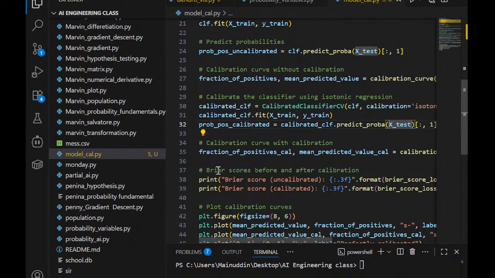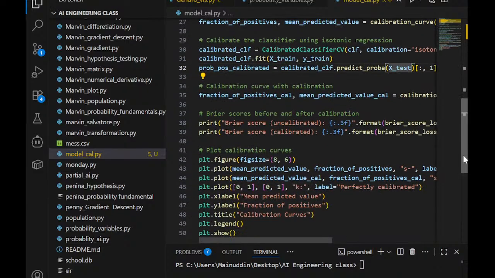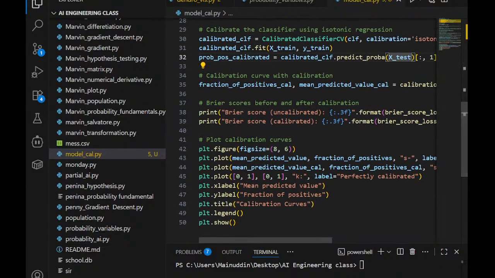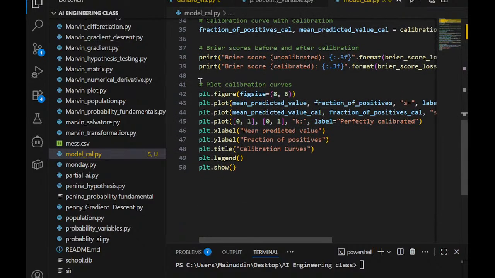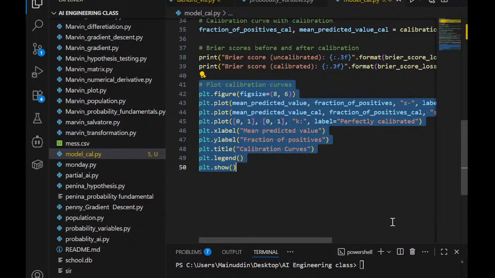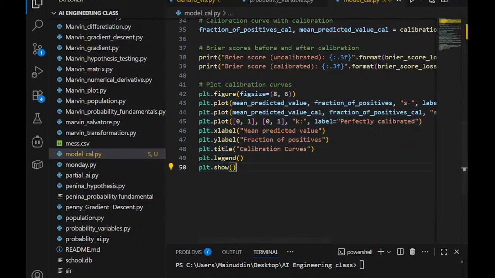Line 35 computes the calibration curve for the calibrated probabilities. And then of course lines 38, 39 calculate and then print the Brier scores from before and after calibration. And remember, the lower the scores, the better. And then of course here we're plotting the calibration curves, comparing the uncalibrated and calibrated model.